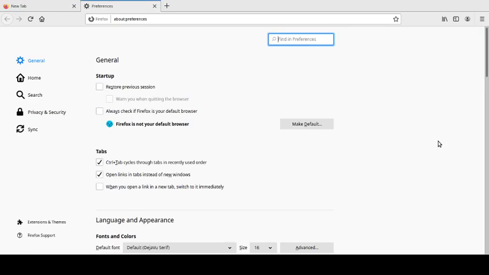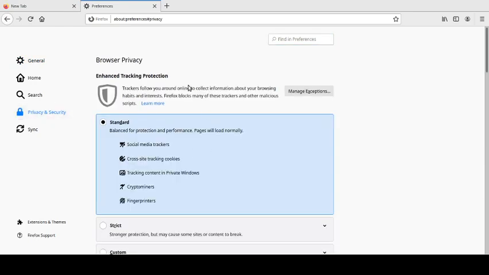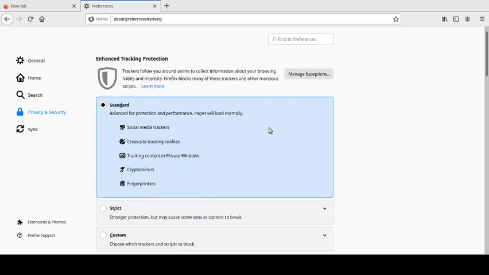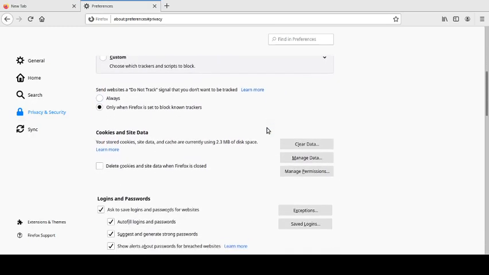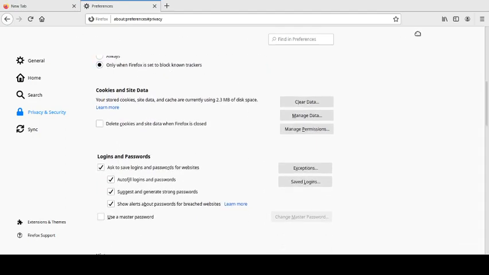Okay, now that I'm in my preferences, I'm going to go over to the left-hand side, and I'm going to go to this button that's labeled Privacy and Security, and there's a lock icon by it, and I'm going to click it. So now, within the central frame of the window, I'm going to scroll down until I see a heading that is labeled Cookies and Site Data, right there.